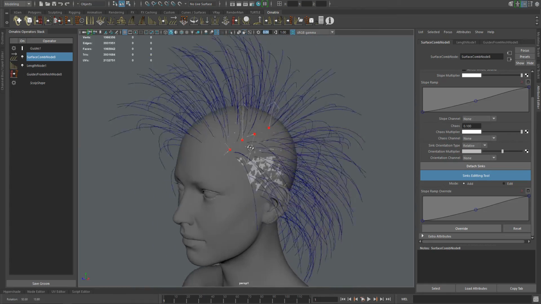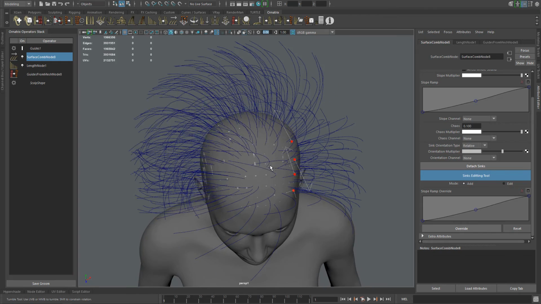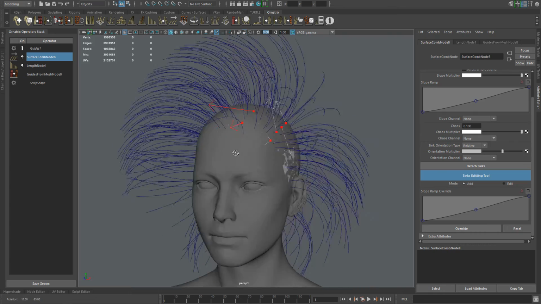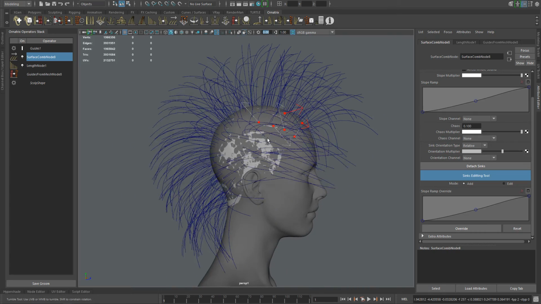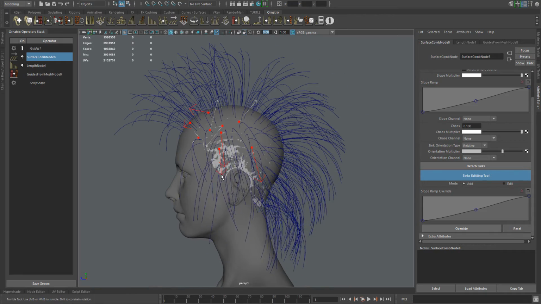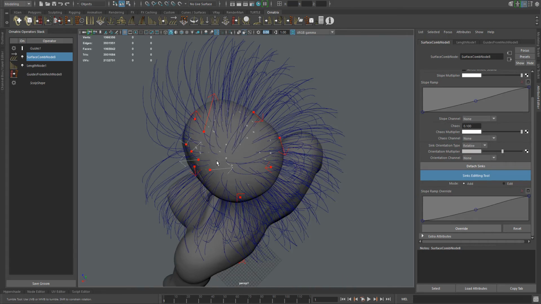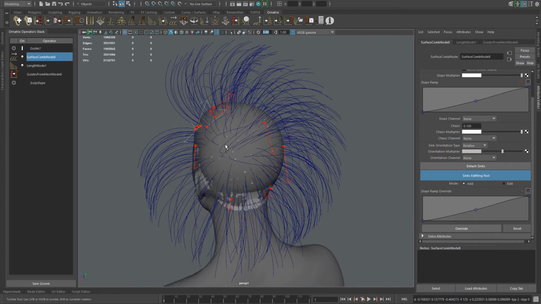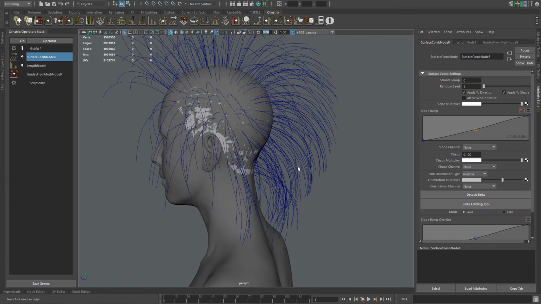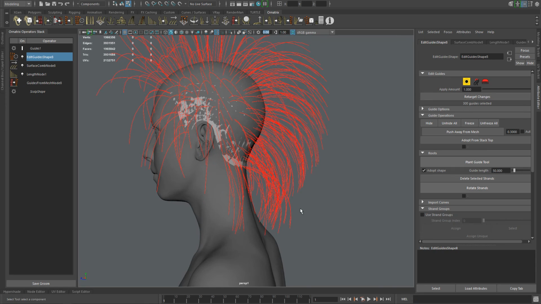Add some points to create the division needed for the parting and add some more sinks to give the hair some gravity and some flow. I will use the Edit Guides operator to tweak some of the guides using the Move brush.